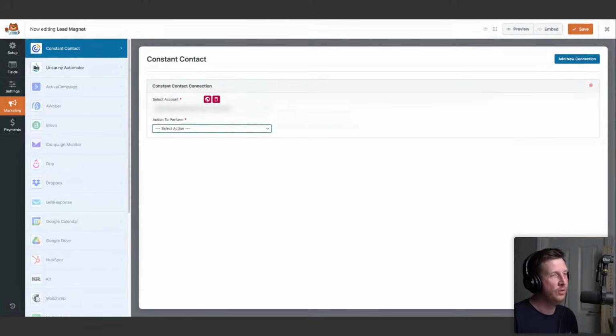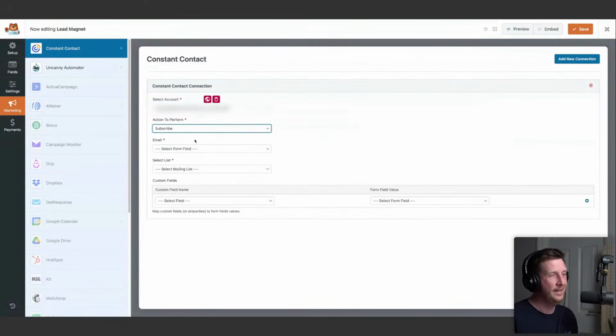The action to perform is either to subscribe, unsubscribe, or delete subscriber. You're going to subscribe, and then the email. You have to map the email to the email field. So if you click on the email dropdown, click on email, then select the list as well. So newsletter, lead magnet, my contacts. I created the lead magnet list that you remember in Constant Contact. You can click on that.